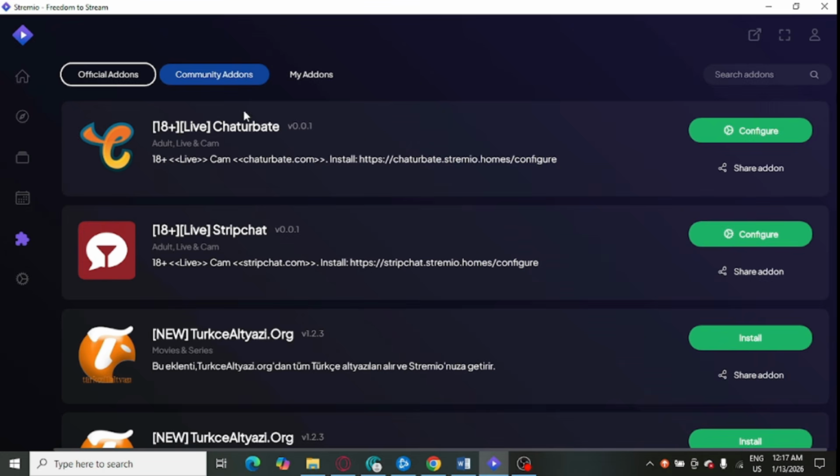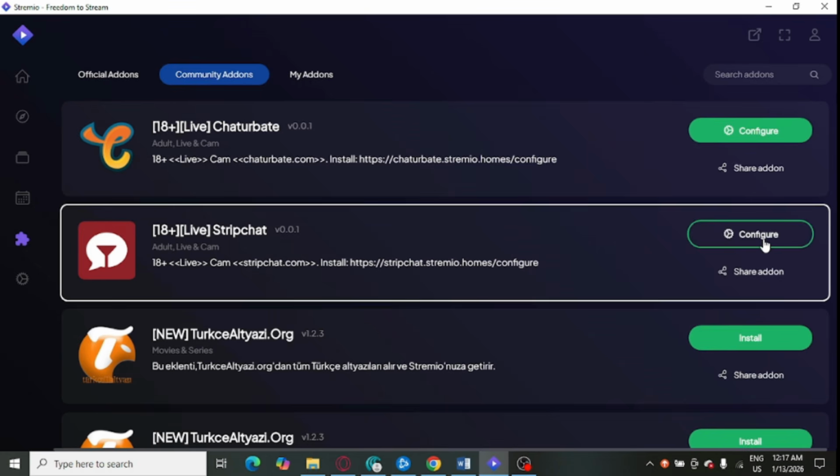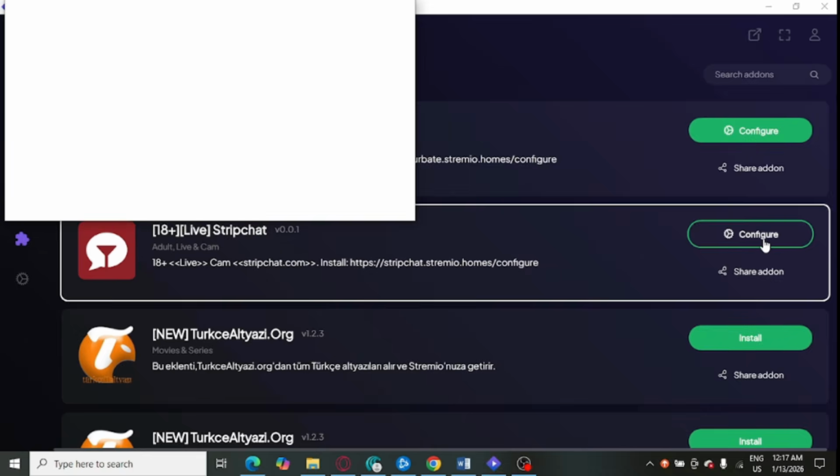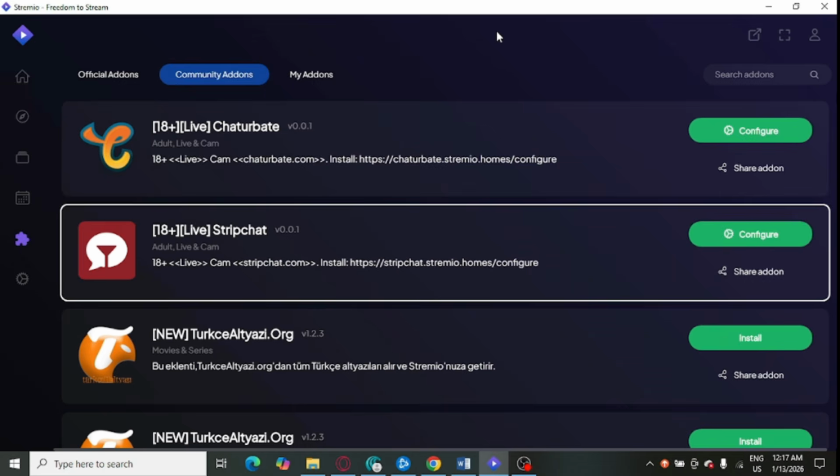Then you need to properly configure the add-on. You can see if any specific add-on is causing this issue, then you need to click on this configure option. Just tap on this configure option in front of the specific add-on in which you are facing the issue. Make sure to follow on-screen instructions to complete this process. It may redirect you to a web browser, your default web browser, and then you need to follow all the instructions.